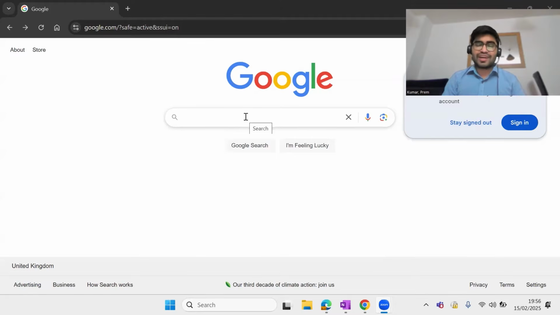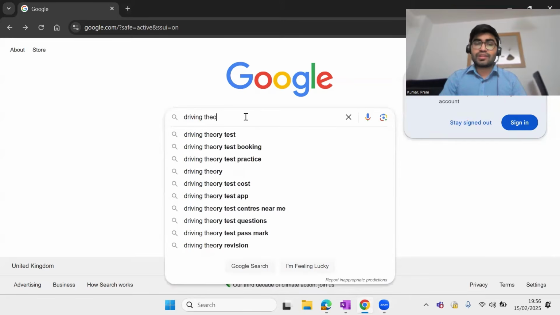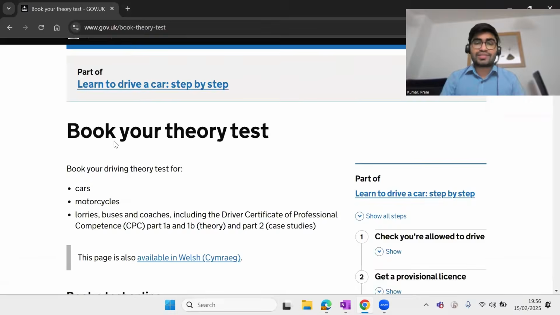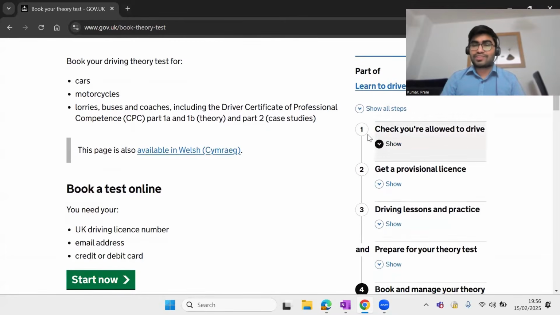So what you have to do is just write "driving theory license test" on Google. Simple as that, and that will give you a link to the Government of UK website. You have to remember this is the official link, and just click this one. Book a theory test. Now it just shows you the steps in the process.